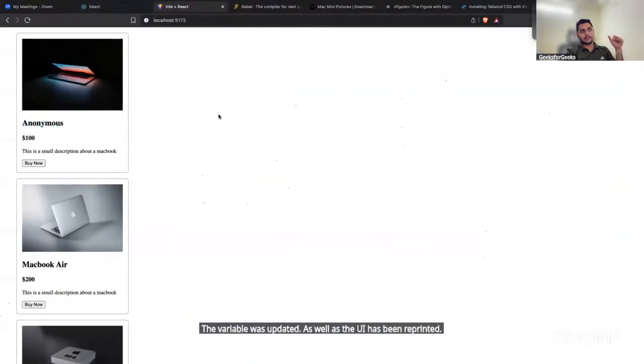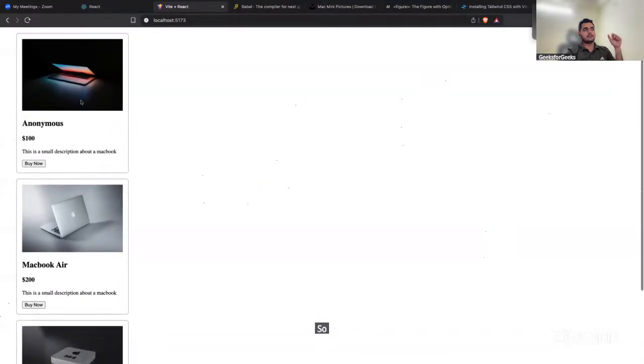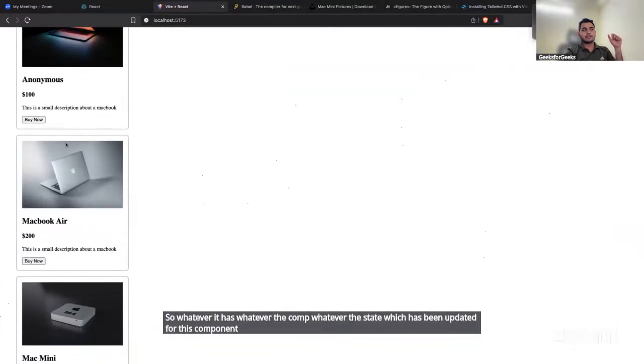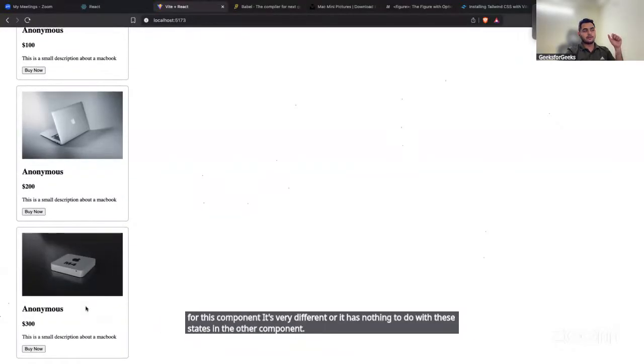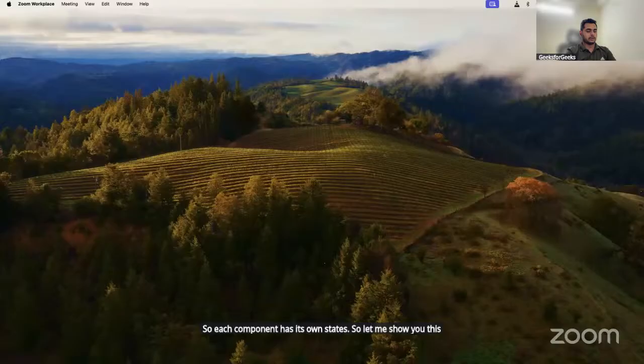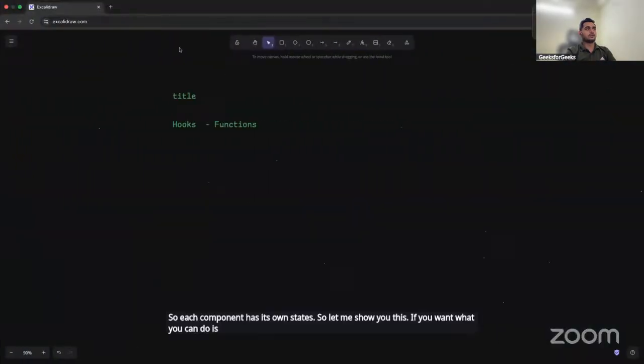And you can see the state of this component is independent of the state of this component. Whatever state has been updated for this component has nothing to do with the states in the other component. So each component has its own states, right? So let me show you this.